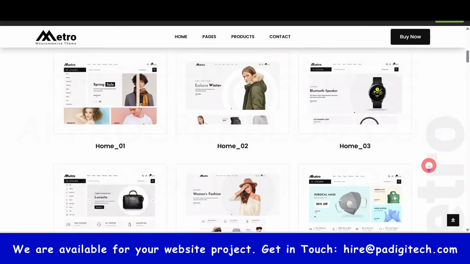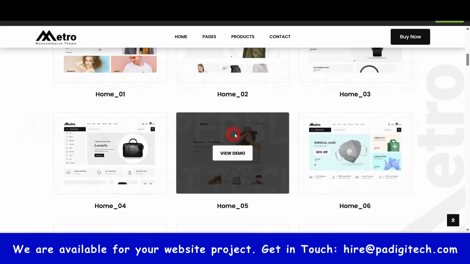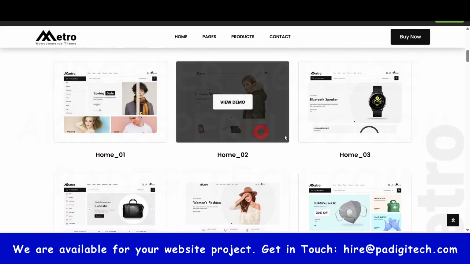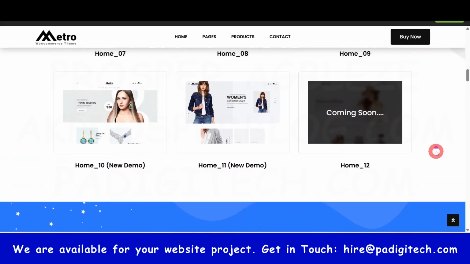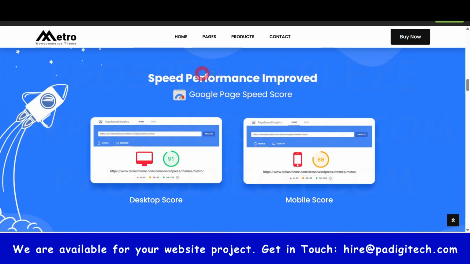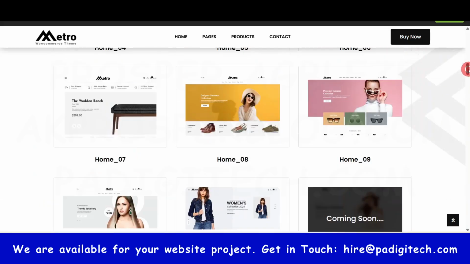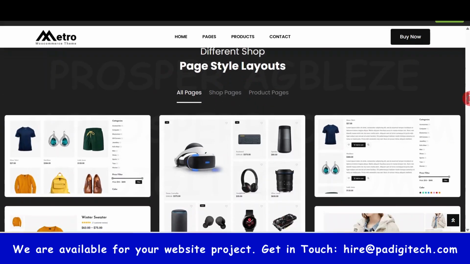8 pre-built home pages. All right, so this is for something relating to health. This is for fashion, another fashion. Okay, all right, this is for watch. So you can view any of the demos to see which of the demos actually works. Okay, so you can see speed performance improved. So you can see this is a minimal kind of WordPress theme, so you should be expecting a very high page speed.